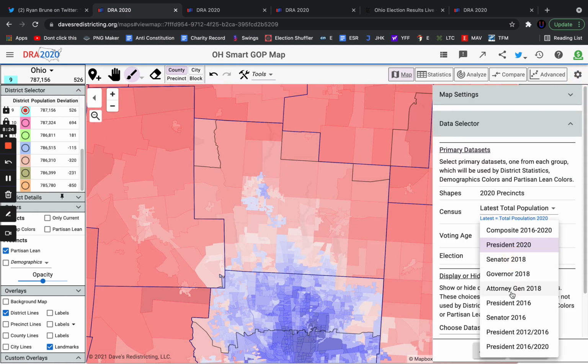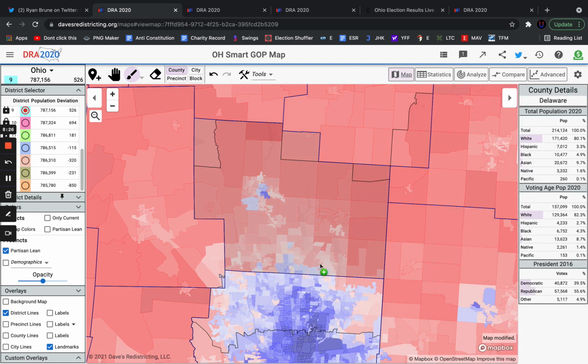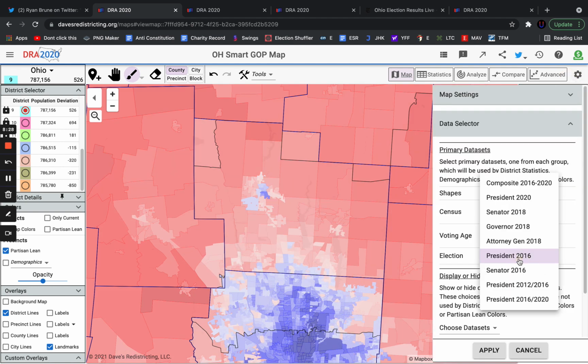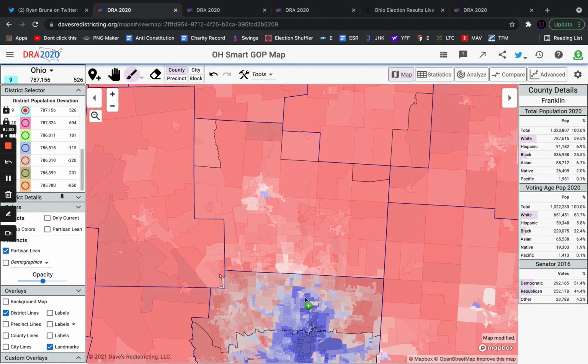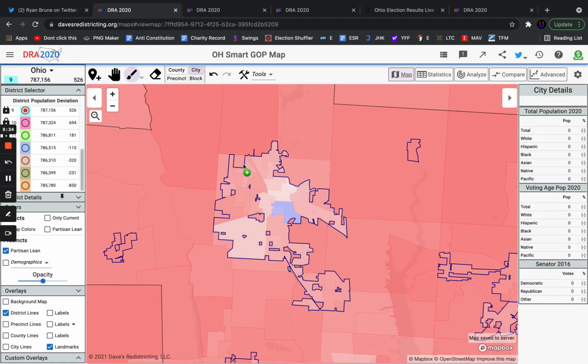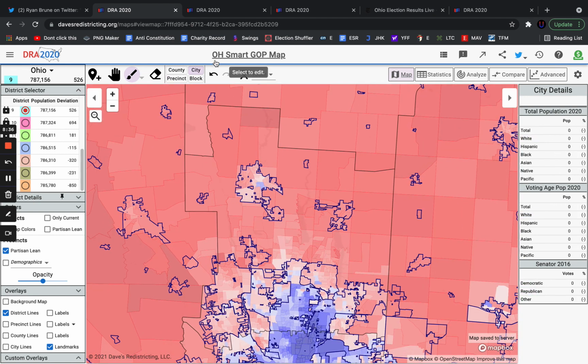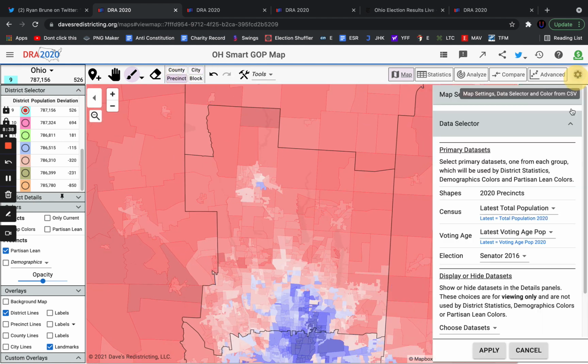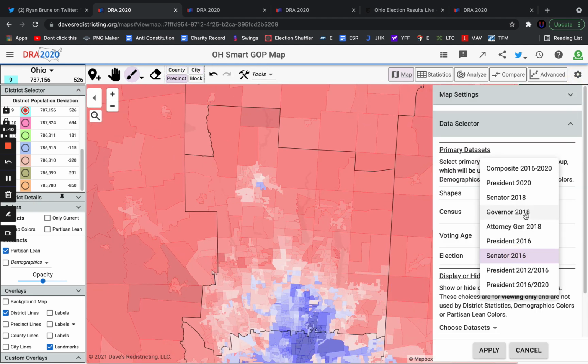But if you look at 2016, redder. 2016 Senate, I bet that it was super red. Yeah, it was. There wasn't a single blue precinct other than this one, which is part of some other city, the city of Delaware. Which we've got a state Delaware, we've got a city Delaware, we've got a county Delaware, and we also have a street Delaware near me.